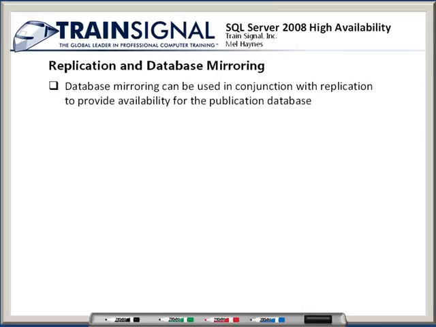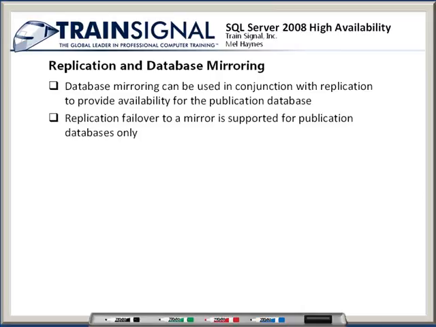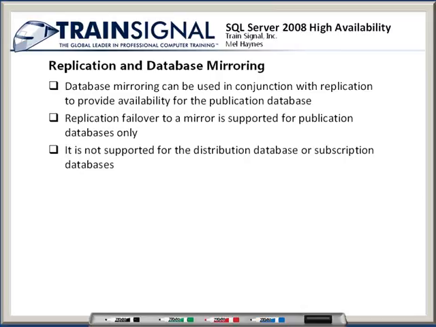You can use mirroring to have a second copy of that data available and have it set up for automatic failover. And then replication failover, as I said, to a mirror is supported for your publication databases only, which also means the flip of that: you cannot use mirroring against any system database. And we talked about that in a different video. Your distribution database is basically a system database. So you cannot mirror your distribution database, nor can you mirror your subscription databases.